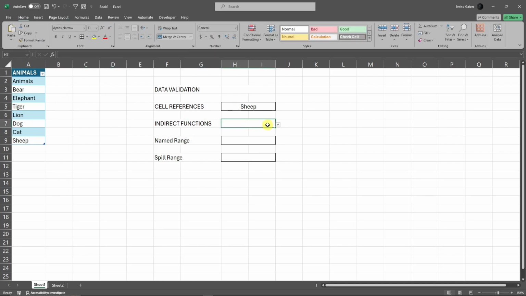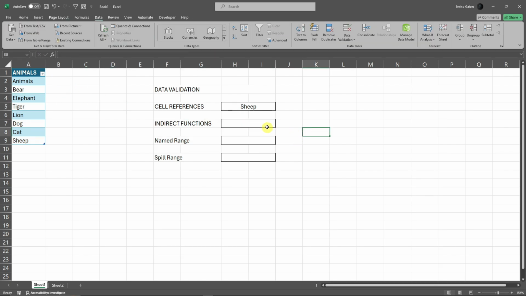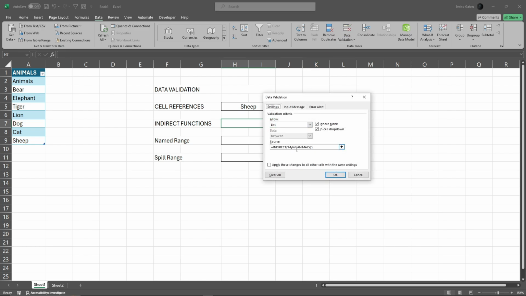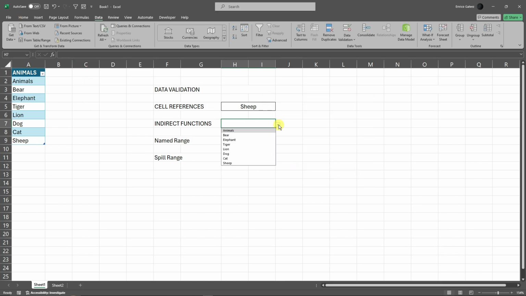Go back here, going back to data validation. And now you know what I'm going to do here. I'm just going to replace Table1 with my table name, because that's going to be my table name. Click OK. And there are my lists.